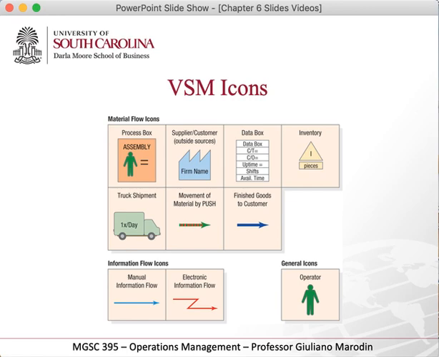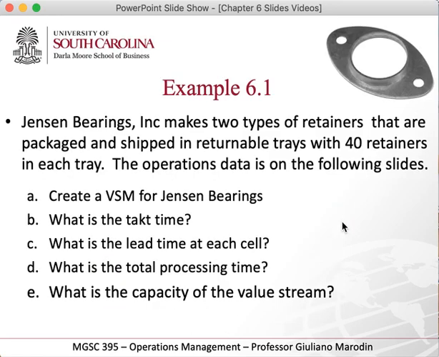You have some of the icons and representations that we're going to use. So we have here the process and customers and inventory, operator and so forth. We're going to see that in an example. Okay. So we're going to look at Jason's Bearings. It makes 2 types of retainers that are packaged and shipped in trays of 40. Okay, and there's information about the process, and usually these are the 4 questions that are going to be asked, in homeworks, exams, team assignments, and all that good stuff.